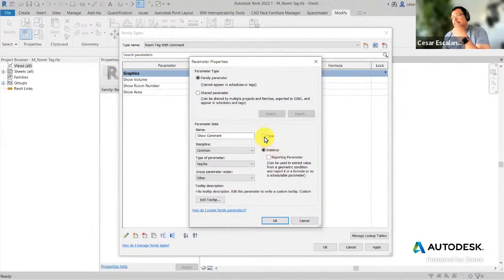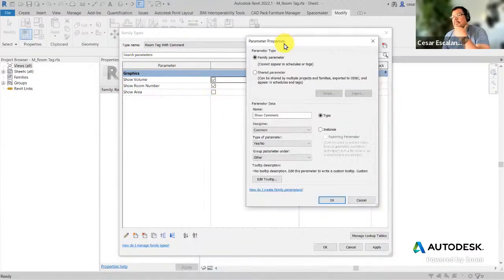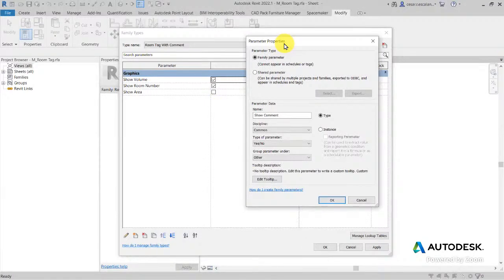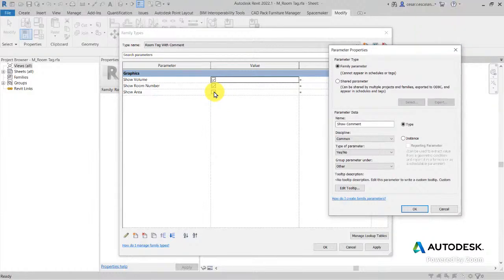No, this is a type. Because what I'm trying to say is that this type, the room tab with comment, is always going to display the same combination of values. So it has to be a type. But how is it a yes/no parameter? I mean, shouldn't it show the comment? Yes/no parameter, it's a checkbox. Yes means the checkbox is enabled, and no is the checkbox is clear. That makes sense? Yeah.